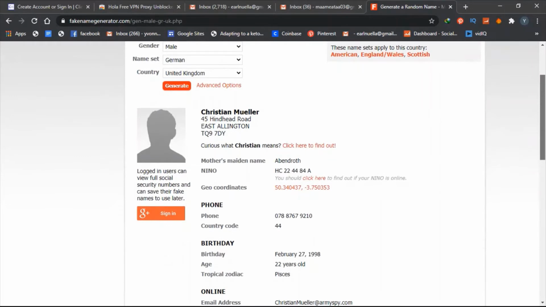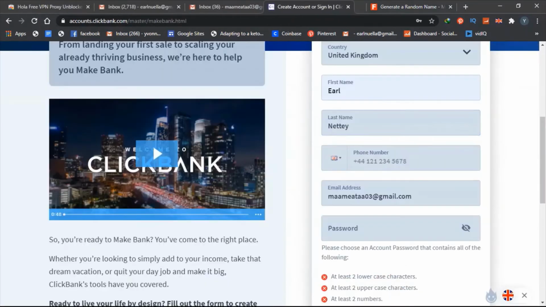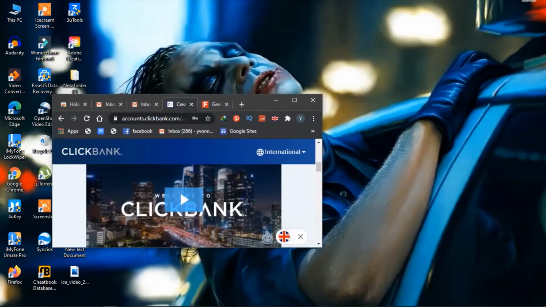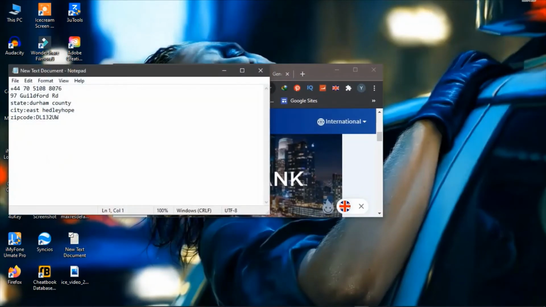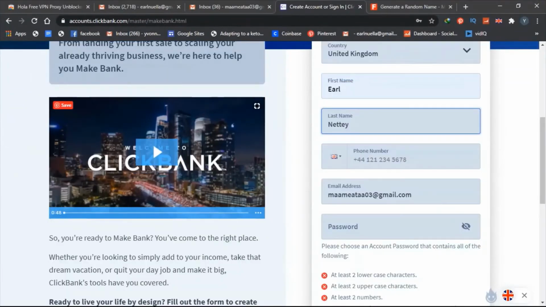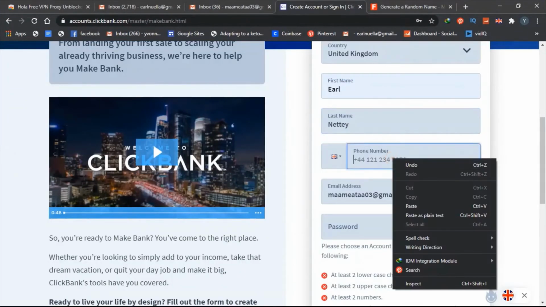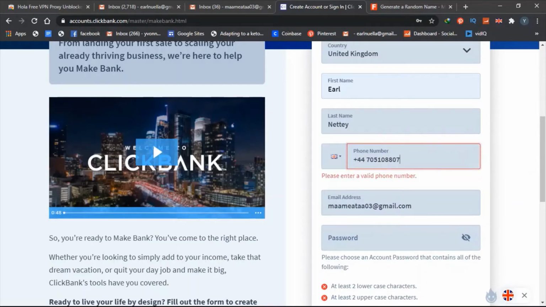This is what you use to create the address in your Clickbank account when you are being asked, and the phone number. I've already done that, so I open this notepad and copy the number. I'll come here and paste it. You can just use this number, but you change one number in it. So let's say I've changed it to 3. Nice.